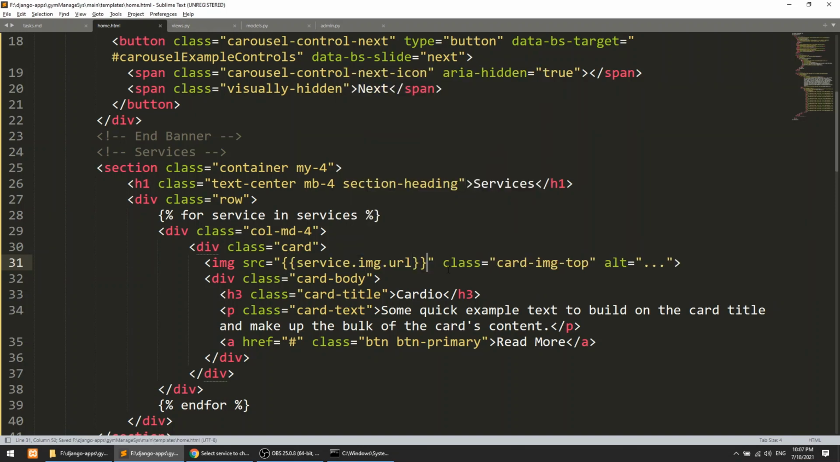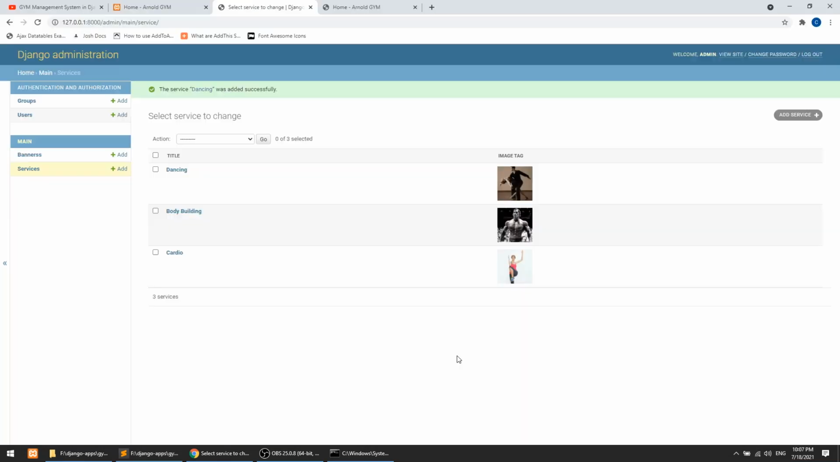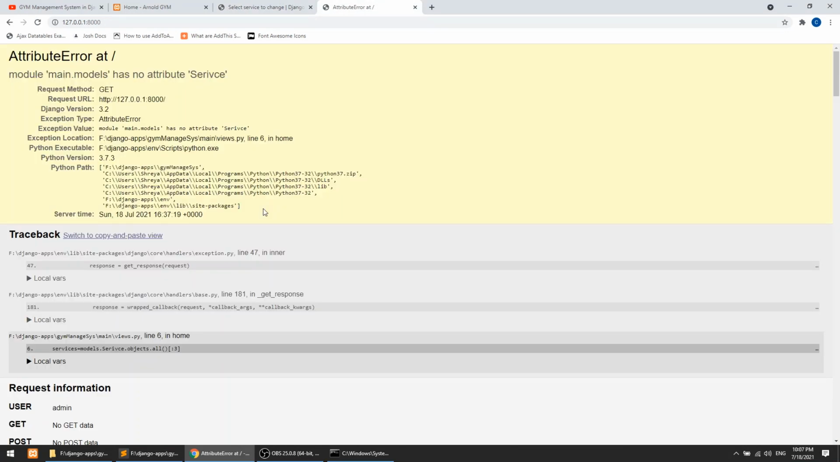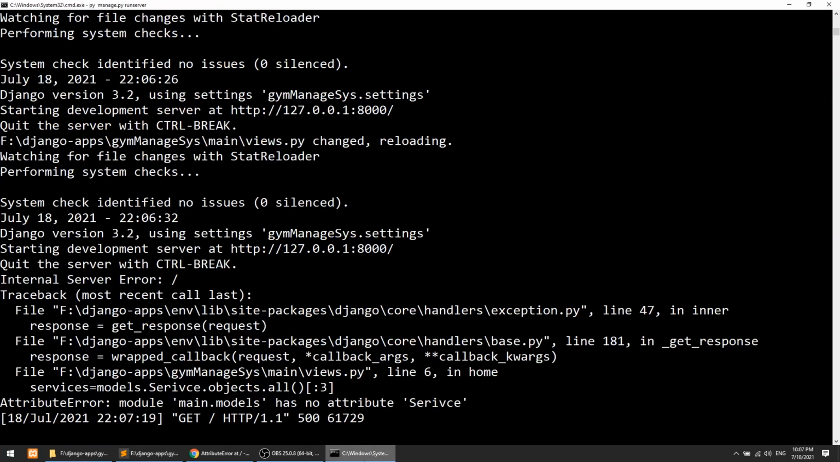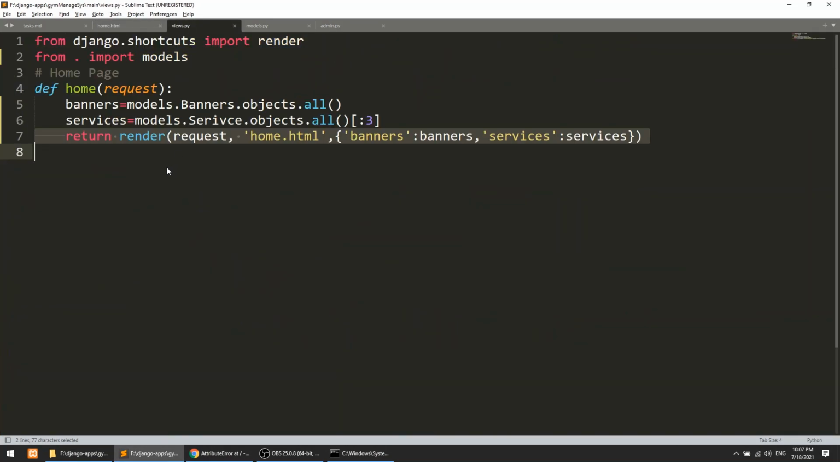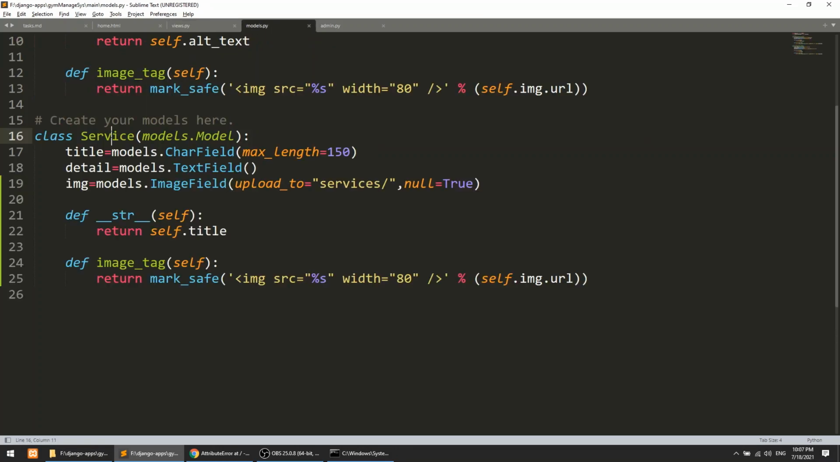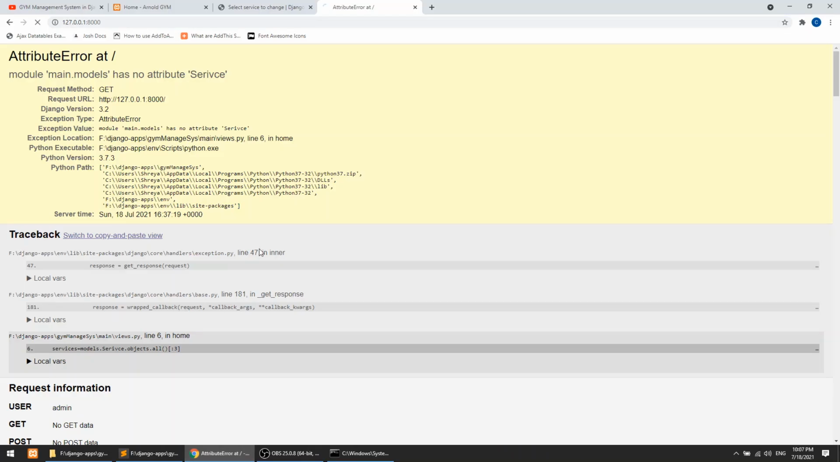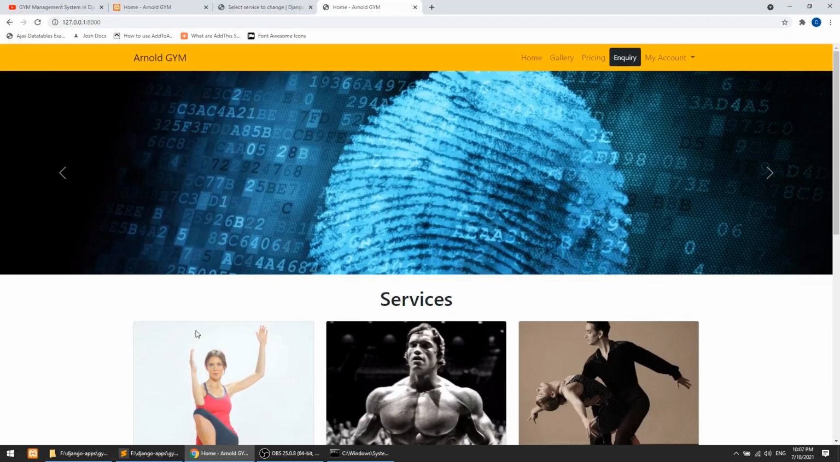I think the main learning point in this video is how we can upload the image and show the image. That is, I think, the main point. Okay, so refresh the page. It is saying that attribute main model does not have services. Why is it saying that? Because the service name is wrong, the model name is wrong. Okay, no problem. Refresh. So we have three services.